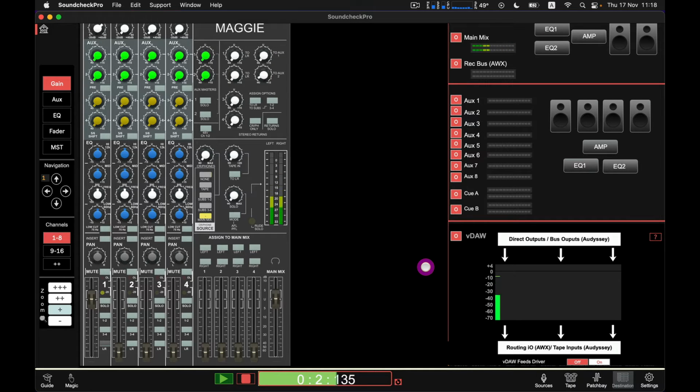In this case, the input to the vDAW is coming from the direct outputs on the mixer. The direct outputs are what follows the channel fader. Regardless if it's assigned to the main output of the mixer or not, signal will be received at the vDAW. Visualize this by disengaging the L and R switch on the channel to remove the channel from the main mix bus.